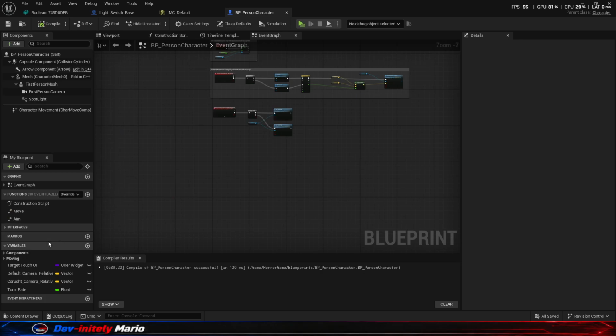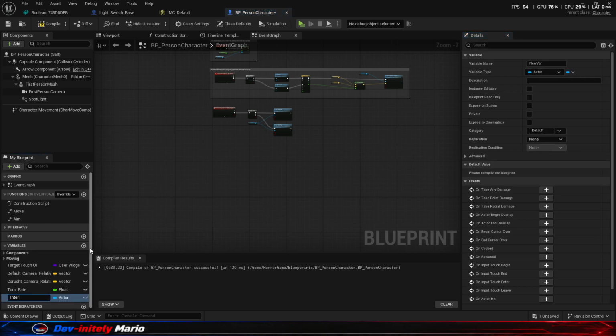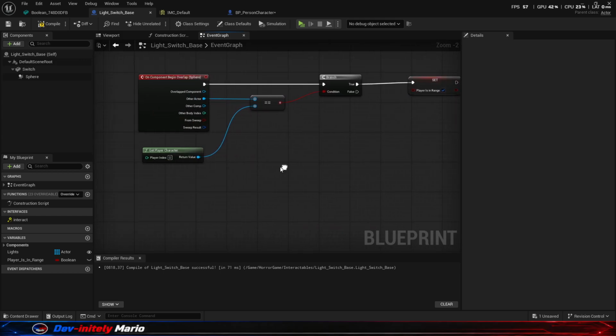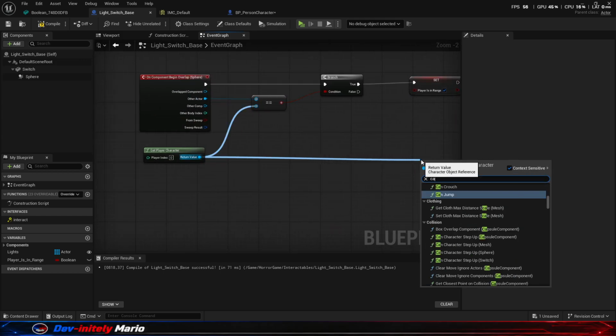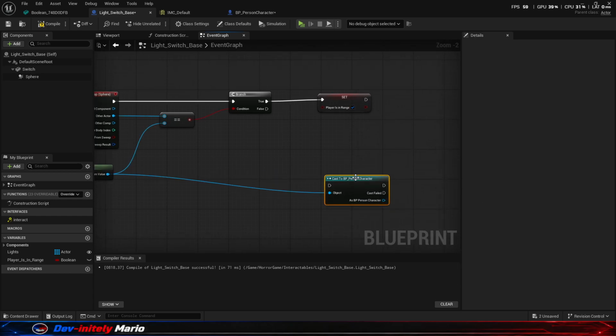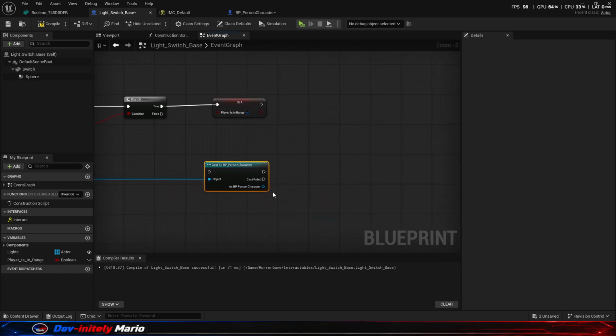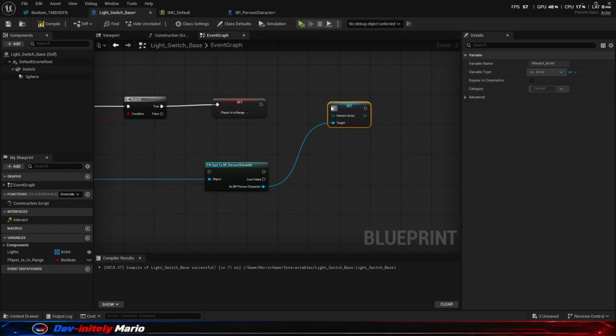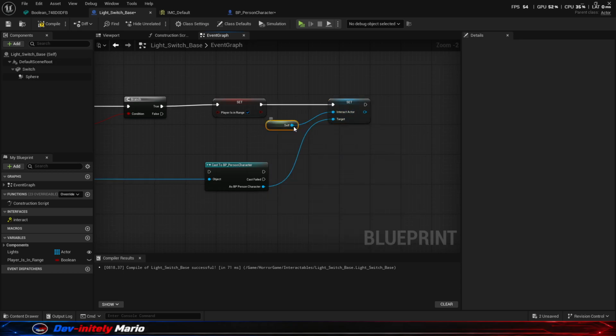Now go to Blueprint, make a new variable, and call it Interact Actor of type Actor. Go back here. We have to cast this, cast to BP person character. And now we want to set interact actor. And we make it to save them.